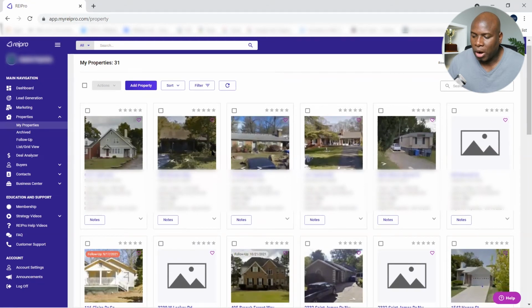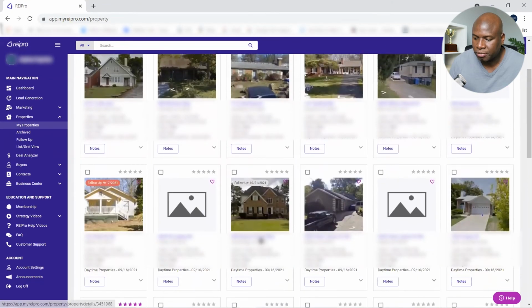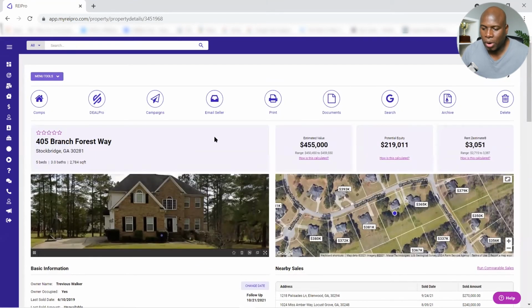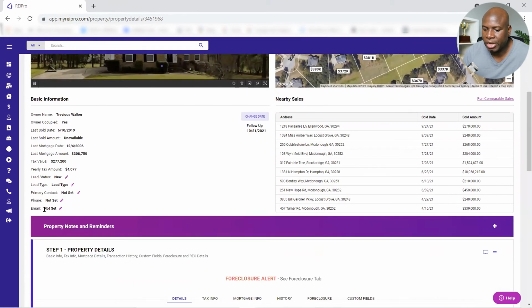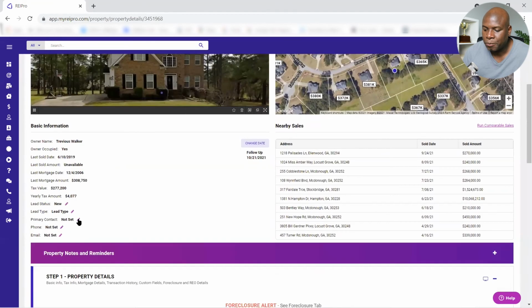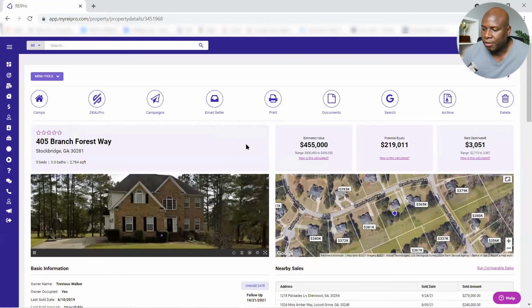So let's go with one property. So we're going to pull up one property. We're going to pull up this property right here, just right outside of Atlanta. So here we are in properties. This is the other side of properties. Of course, you click on the link of the property, and it takes you here. Now, up here, you have the comps, deal pro, campaigns, email seller. Yes, you can email that seller. As long as you have the email information in here, you could email the seller. You could just click this little pencil icon and add the information in there.